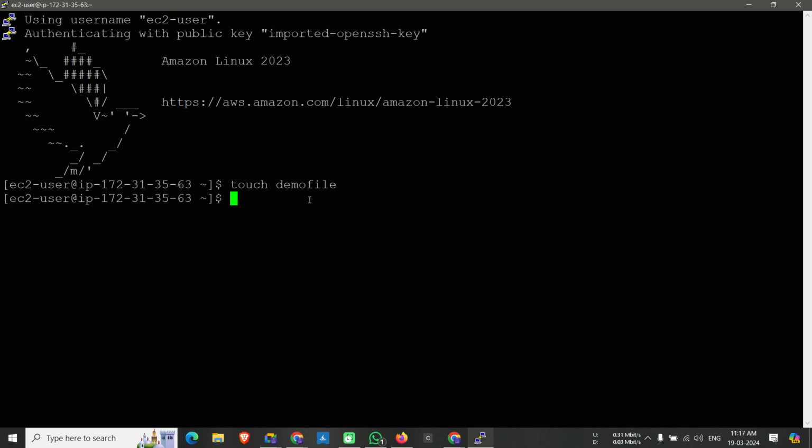Using this command, you can only create the file, but you cannot edit it. You cannot add anything in the file. This command will only create a file. How can you check whether the file is created or not? You can use the ls command for that. Ls, press enter, and you can see that.